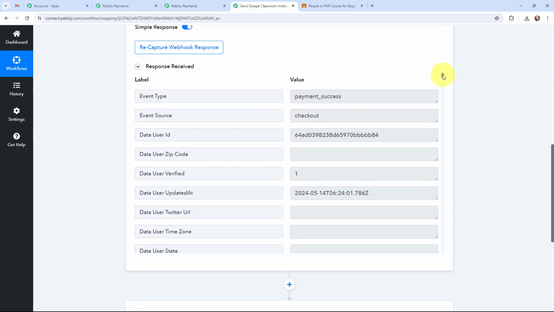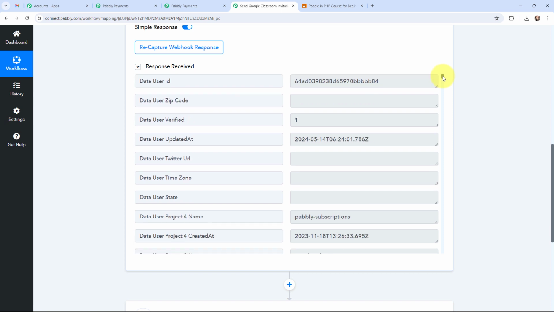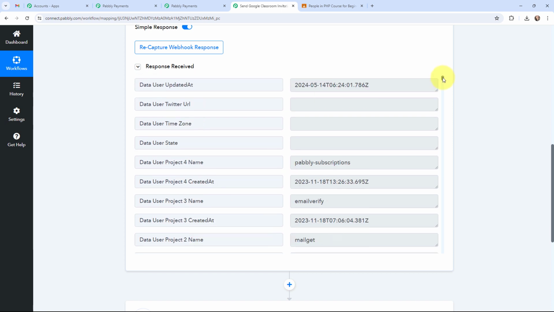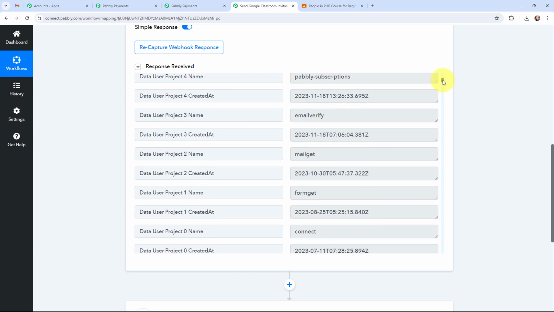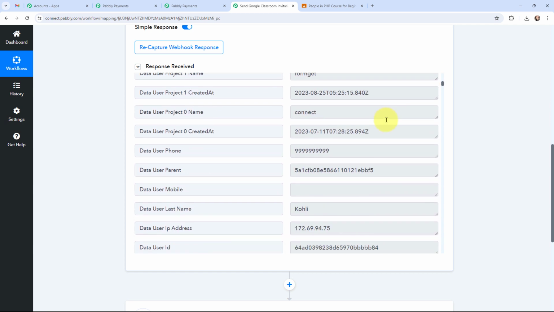So here you can see the event type, that is payment success. You can see the data user ID, you can see the data user updated at. Over here you can see the project name, that is Pabbly subscriptions, and over here you can see some other details as well.